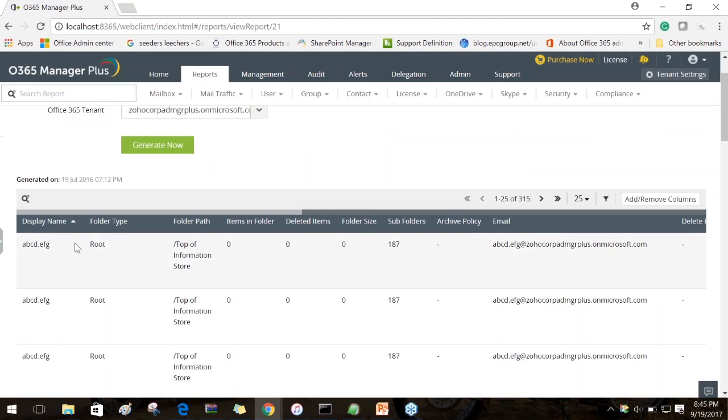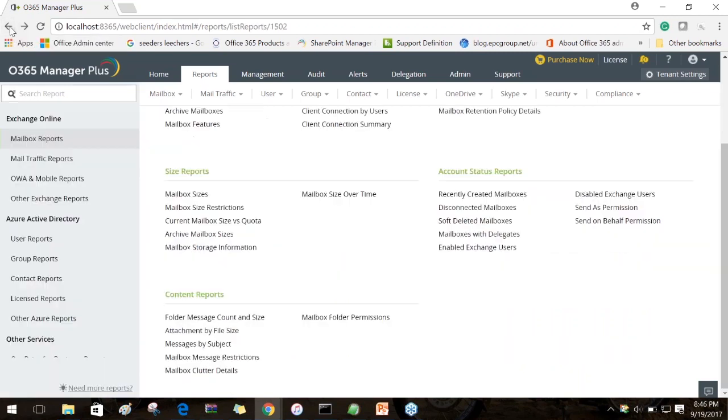Which would give you the display name, the folder type, the path, items inside the folder, and the size of the folders will also be listed. So we're going to drill down to the bottom of the mailboxes and identify what the subfolders inside it are and what the size of those folders is, which can be tracked down using this particular report.